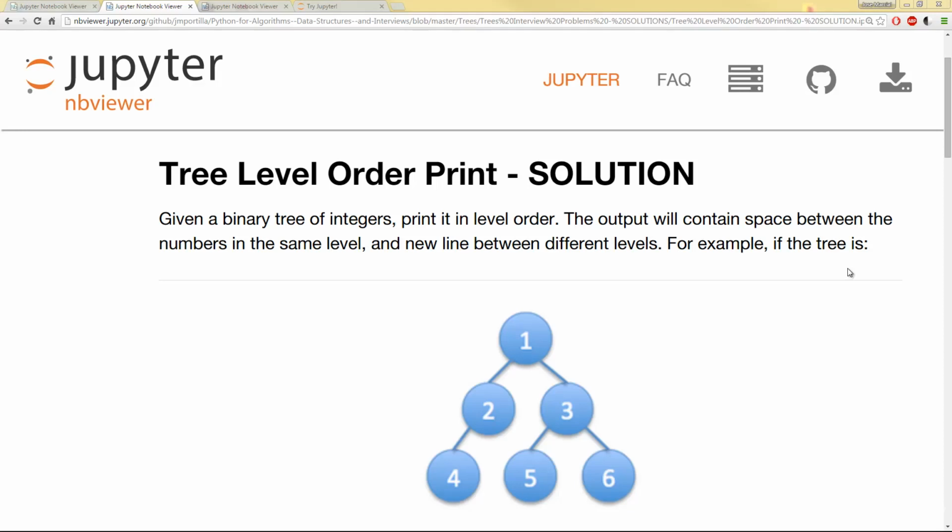Hello everyone, and welcome to the tree level order print solution lecture. The problem statement was this. Given a binary tree of integers, print it in level order. The output will contain space between the numbers in the same level and a new line between different levels.